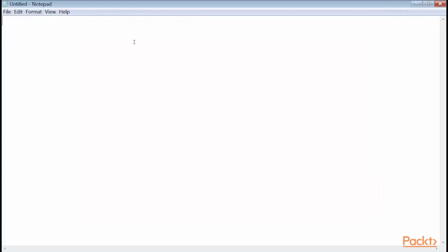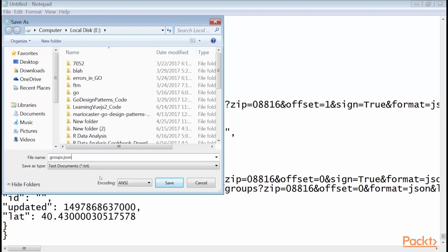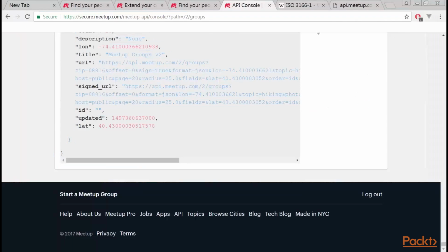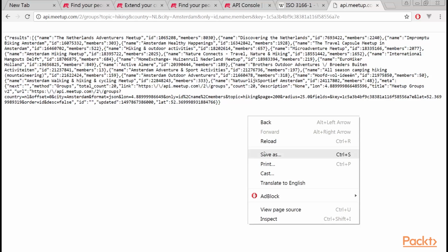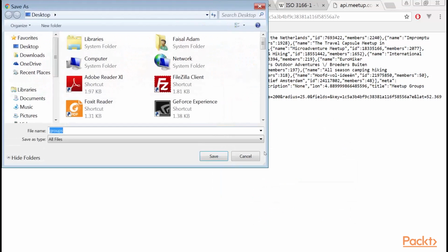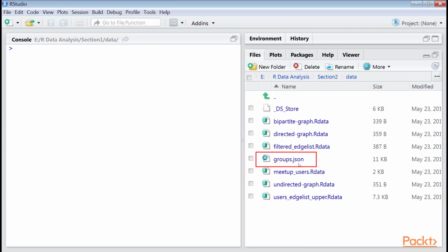Now, we paste the copied text into a text editor, in our case we're using Notepad, and save the file as groups.json. On the other hand, if you use the URL approach, that is this one, of Step 3, right-click and select Save As to save the displayed results as a file named group.json in your R working directory. You can also use the groups.json file that you downloaded earlier.